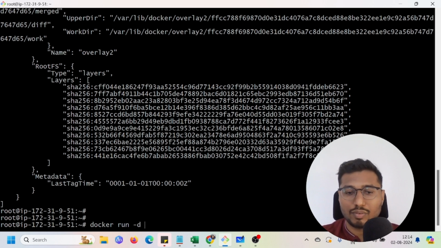Okay, now if you wish to give any name for your container, you can give it something. Let's say the name of the container is demo volume. Okay, demo volume is the name I'm giving, and let's give it one name as demo volume 1. That's the name of the container I'm giving.